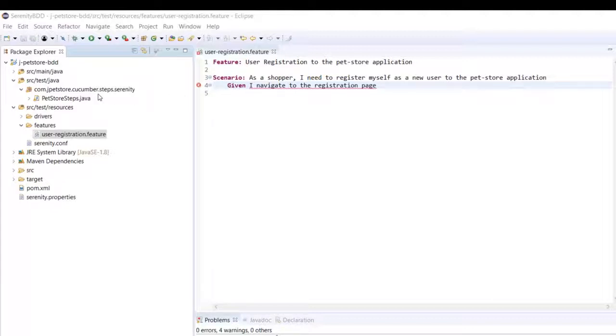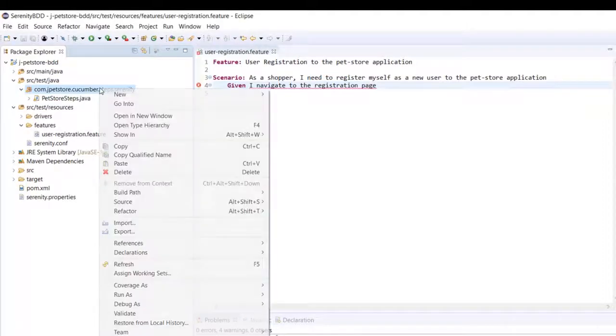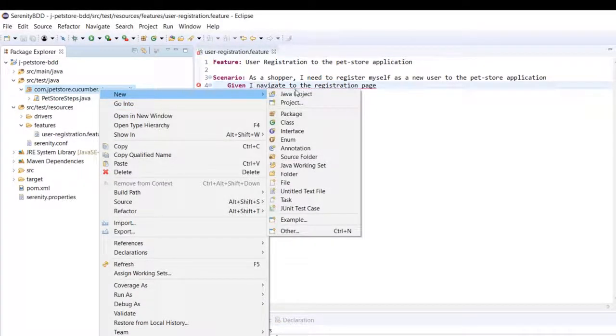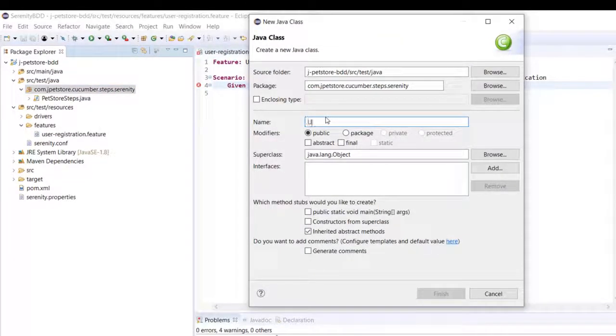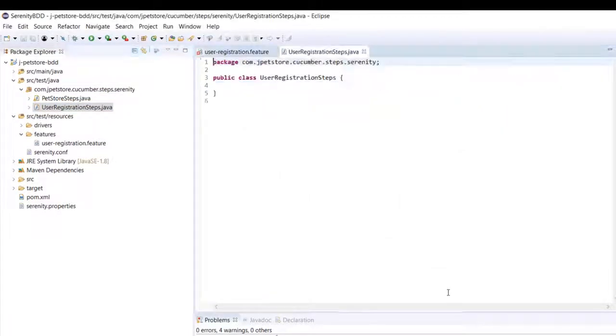I'm going to create a new Java class, and let's name this class the same name as the feature file. So it's going to be user registration steps. For each feature file we can create a corresponding step definition Java class. Let's click on finish. Okay, so the class is created.